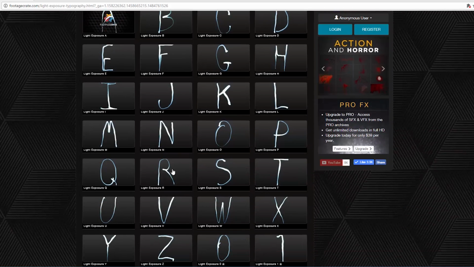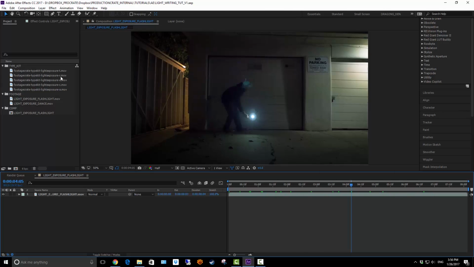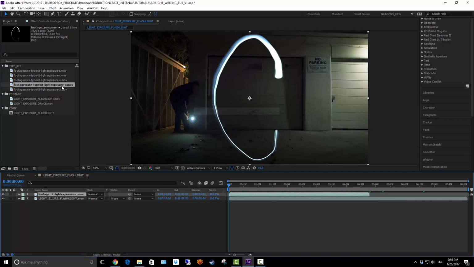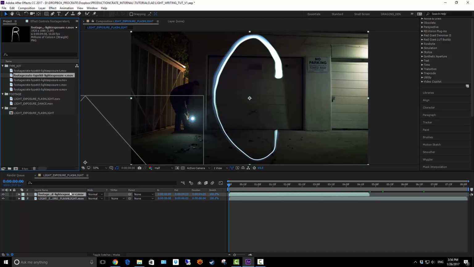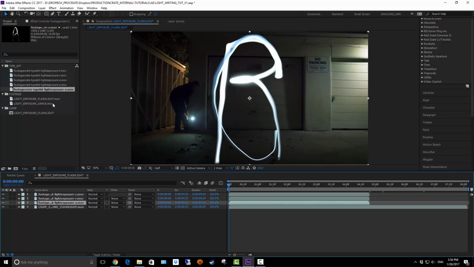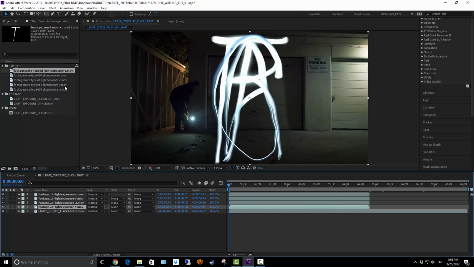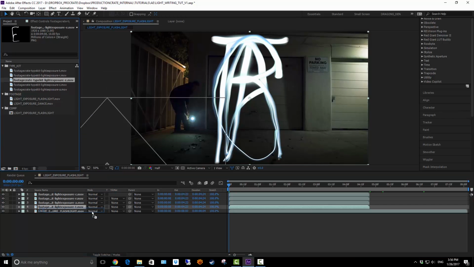So I already have the letters I want to use imported, C-R-A-T-E. I'm going to spell obviously crate with that, and I'm just going to import the letters in the order that I want to spell, starting with C, R, A, oops, T, and E.